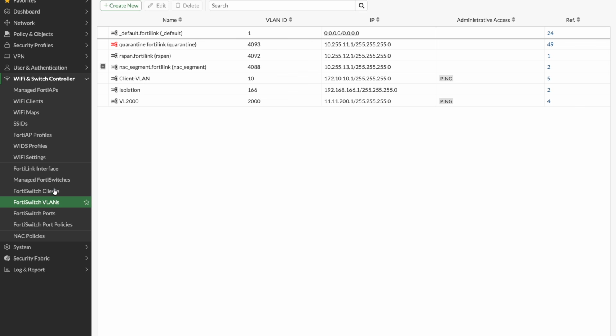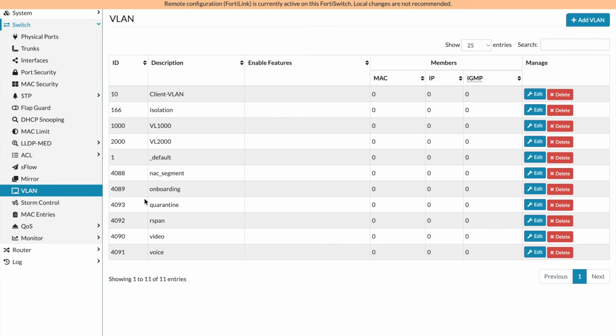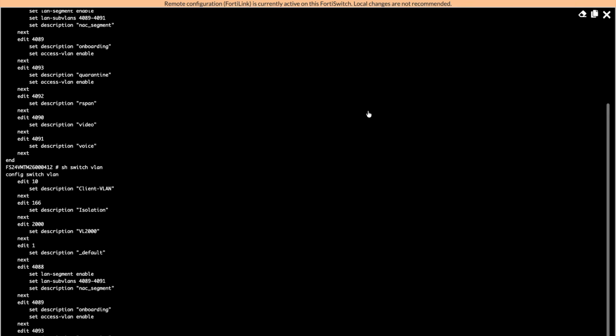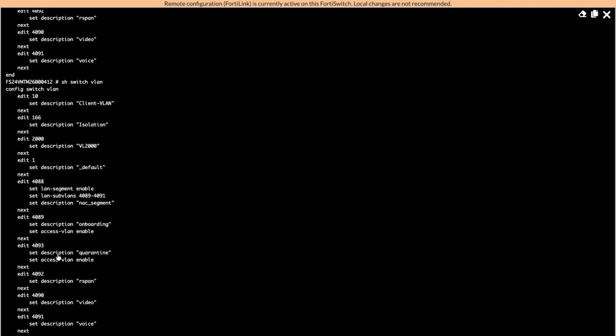Now, rather than going to the switch that way, I'm on the switch here. And if I go show switch VLAN, we can see that VLAN 200 and VLAN 1000 have gone. VLAN 200 disappeared because it wasn't in the FortiGate database. All right, remember that the FortiGate is the master and control of this particular configuration, so it'll delete anything that you do here.